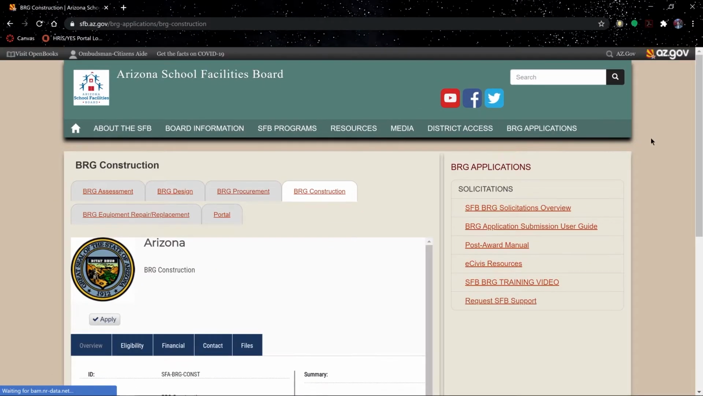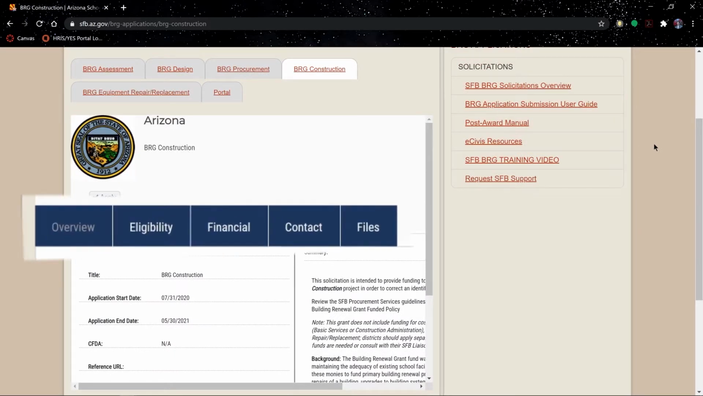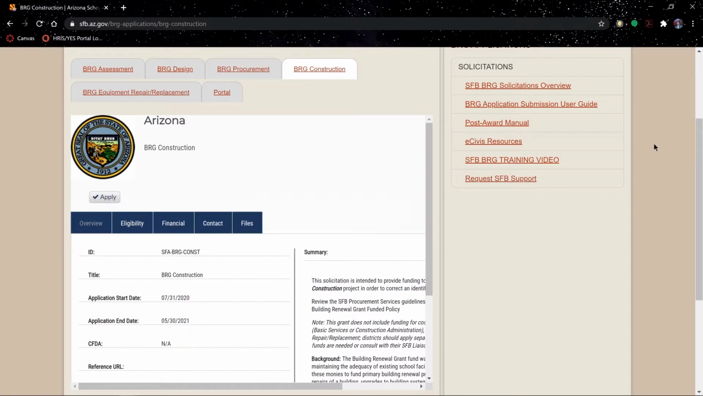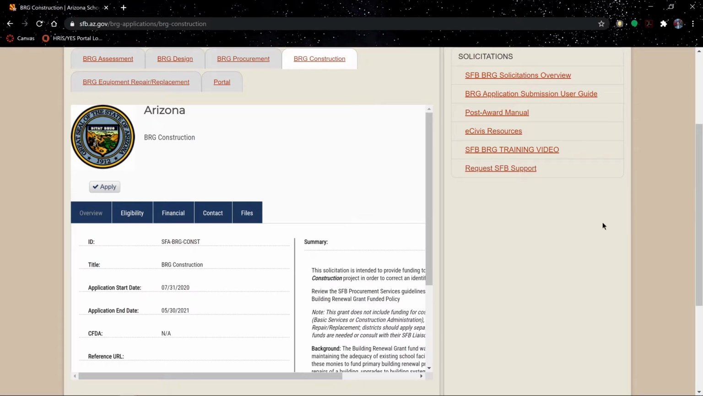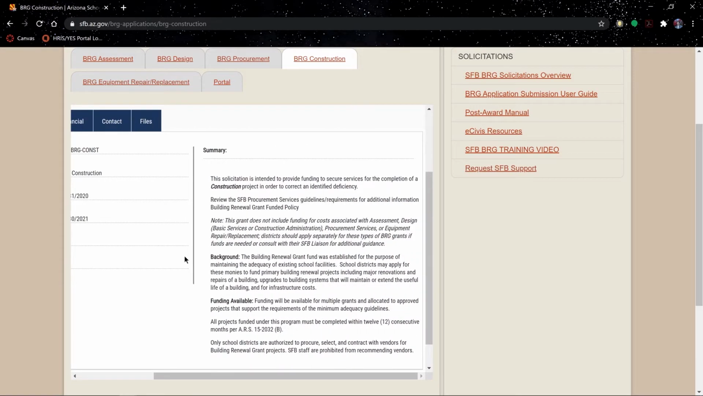You will then be brought to the overview page of the solicitation. There are 5 tabs available to view, and each must be thoroughly examined before applying for your solicitation. Here, I will walk through 3 important tabs. The Overview tab contains information regarding the purpose of the solicitation, including what the solicitation is meant for and when one should apply for it.